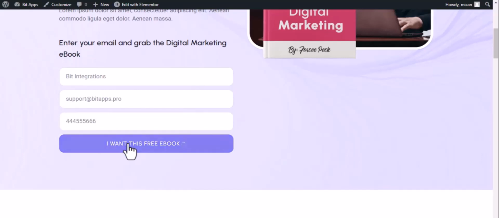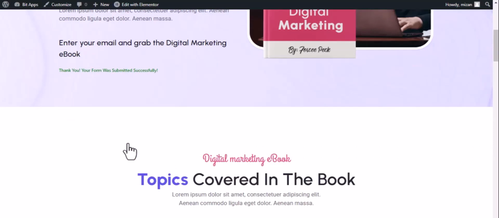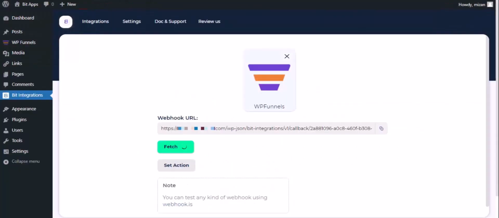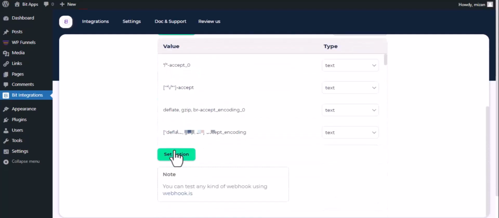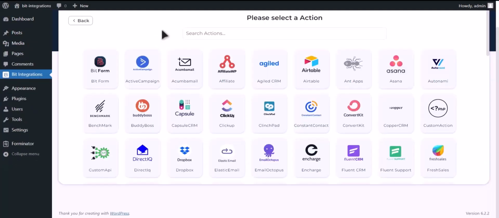Submitted. After submitting the form, go to the Bit Integrations dashboard. And here you can see data has been fetched successfully. Now click on Set Action. Now search and select Google Calendar.